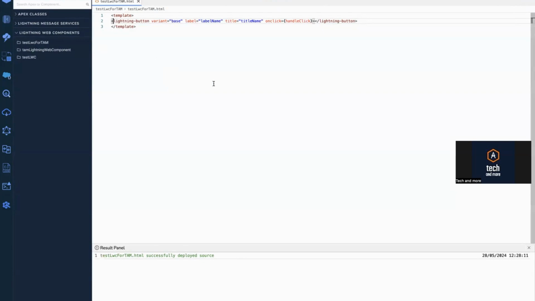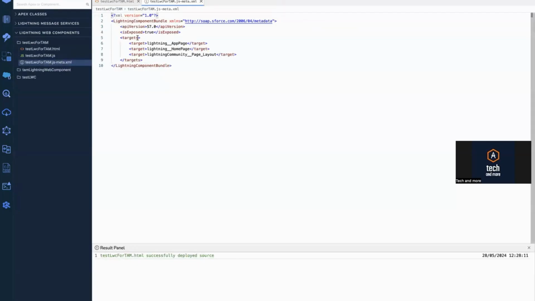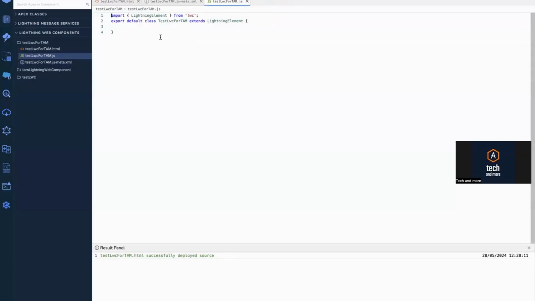So you need not deploy it like in other IDEs, where first of all we need to make a connection and then deploy. Here the connection is already there. And also you can see that we have enabled it for three places. In the targets, it is already there that it is enabled for the Lightning community page layout, home page and app page. And it is exposed as true. So like this, you can make changes in JS, you can make changes in HTML, and then just by the click of one button like Command S or Control S, you can save it.